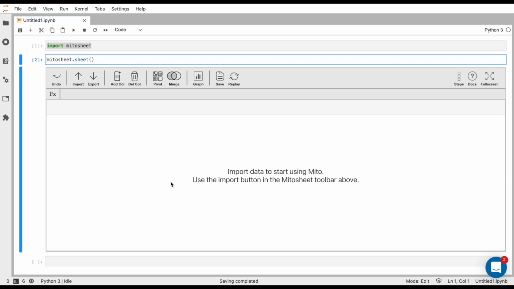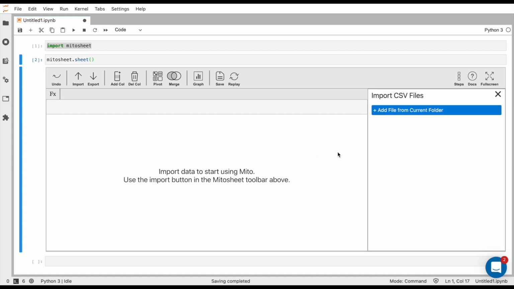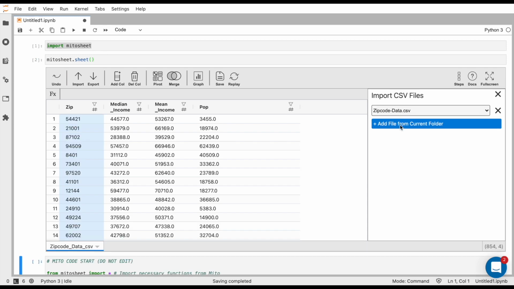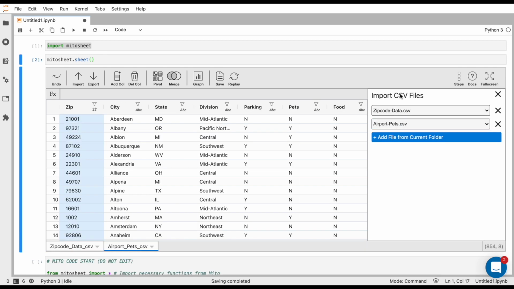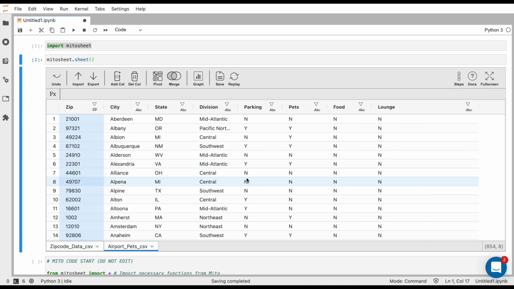First thing I want to do, of course, is enter some data into the tool. I can do this by either passing in an existing data frame. The nice thing here is that you can pass in a data frame from any point in your analysis. So at any point in your analysis, you can call in the Mito sheet and visualize and interact with your data frame that way. And again, it's going to generate the code for you for each edit you do. We can also import from our files directly. So I'll click add file from a current folder. I'm going to add 2 files from my local folder here. I'll close this, and now I'm going to work with this data a little bit.